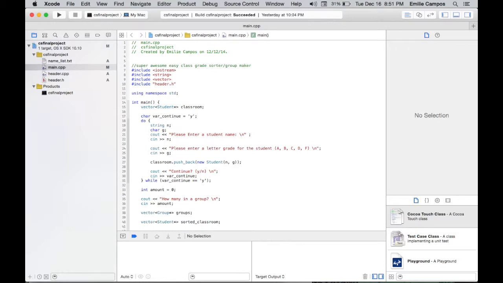We're going to be inputting and manipulating strings, so we need to include string. And we are going to be using vectors to keep track of our students, so we need to include vector. I'm going to be showing you how to use a header file, and I named it header.h, so we need to include that too. We're going to start out with our main function.